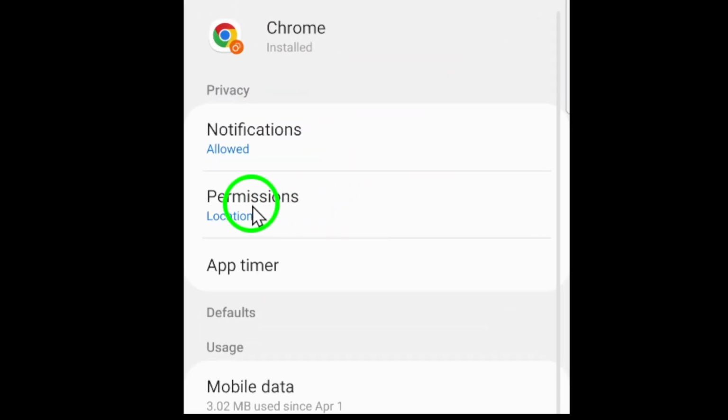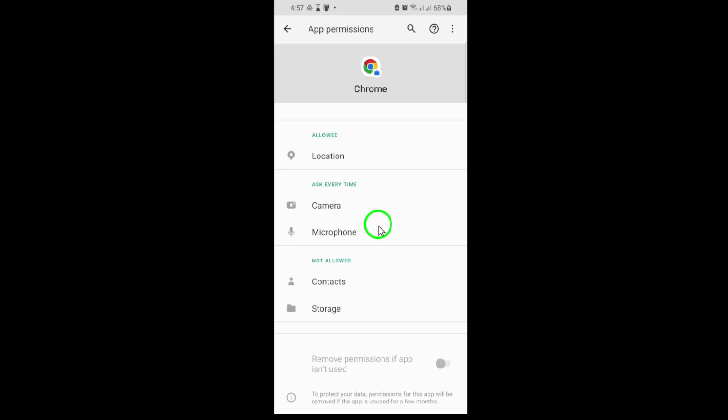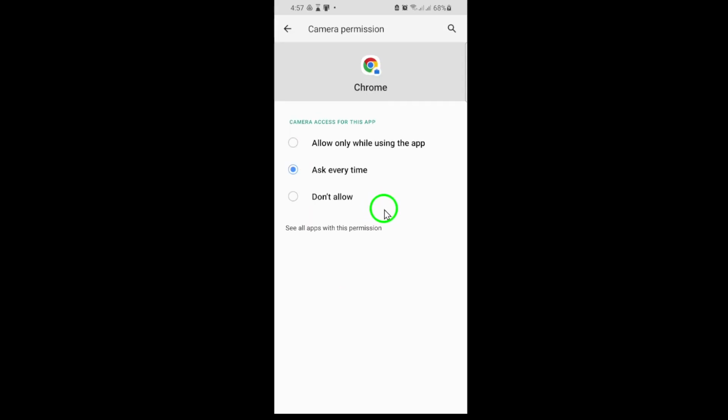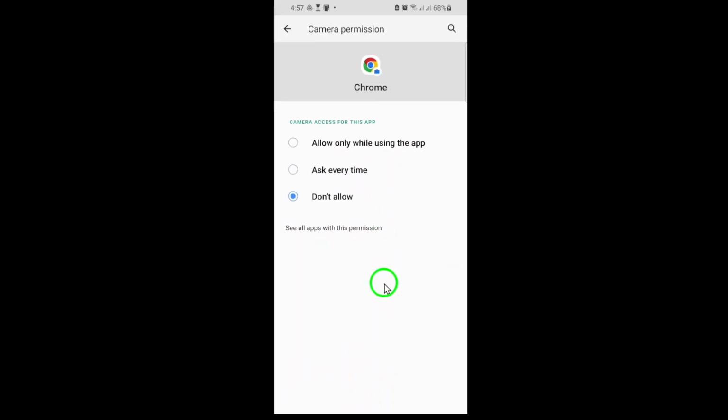Now, find the camera option in the list. Tap on Camera, and you'll see choices for how Chrome can use your camera. To prevent Chrome from accessing your camera, choose Don't Allow or Deny. This will block Chrome from using your phone's camera, even if a website tries to request it. That's it. You've now successfully stopped Google Chrome from having camera access on your phone.